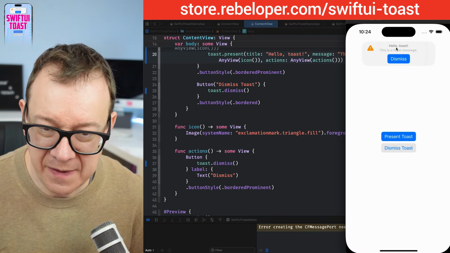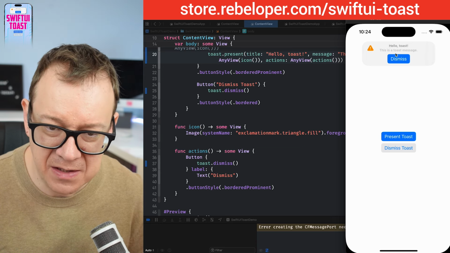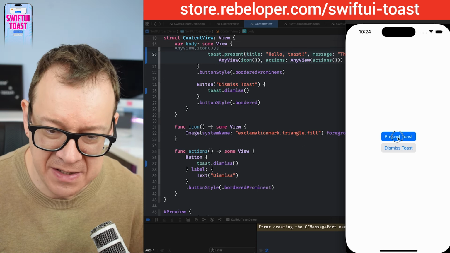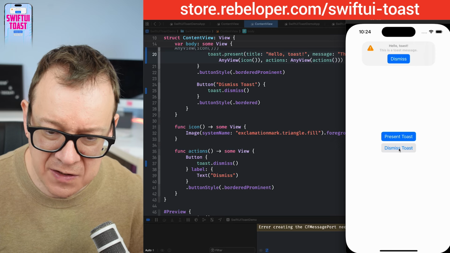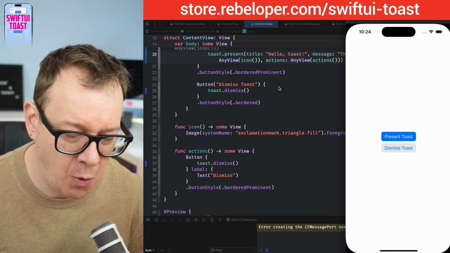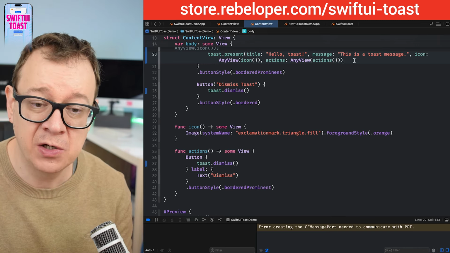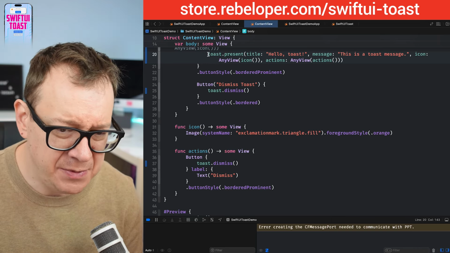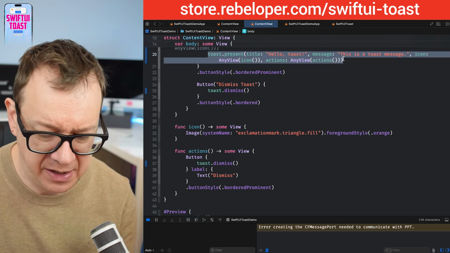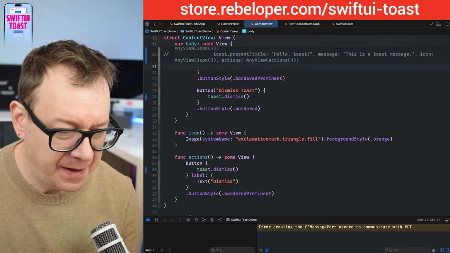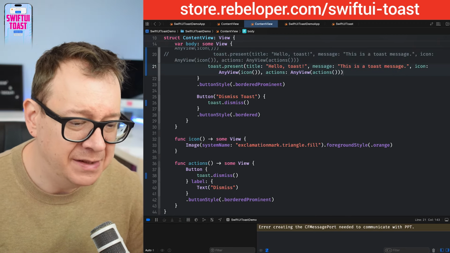Present the toast, and there we go. We have that dismiss button added right over here. If you tap on dismiss, it's just going to dismiss it. Also, this dismiss toast also works as expected. Okay, so that's how you also add some actions. Let me just copy this out again, comment it out, and next up comes the alignment.